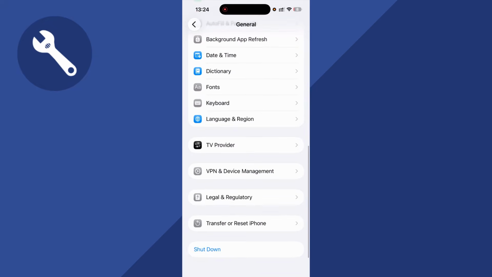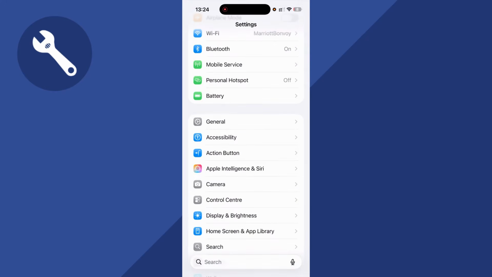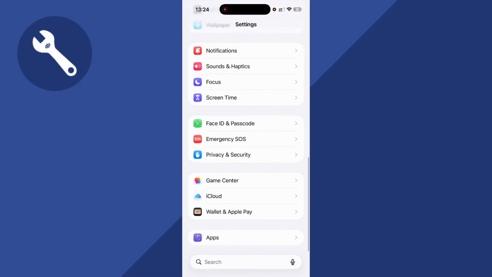You can then scroll down to VPN and Device Management and select this. Make sure you're not currently connected to any VPNs. As you can see here, it says not connected. Once you've done that, come back over to the main settings page and scroll to the very bottom.